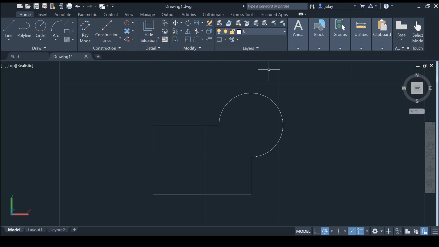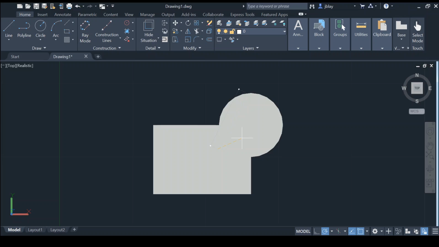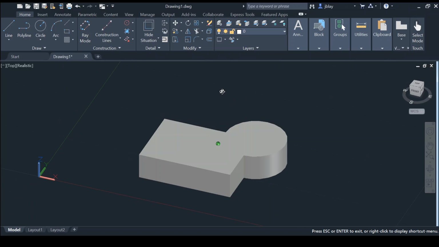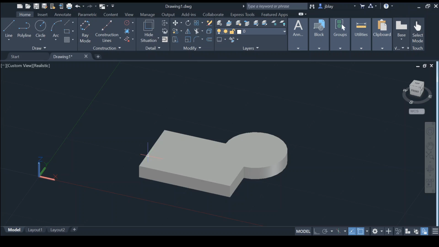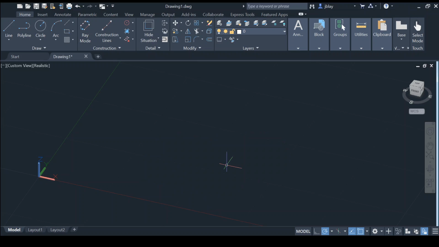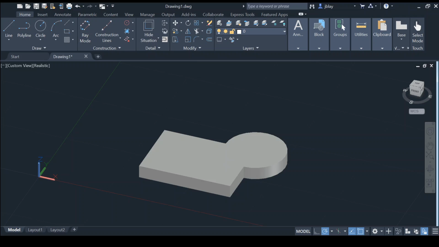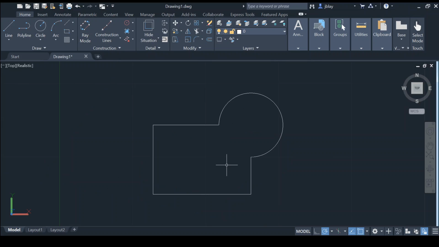I'll type in extrude. And now if I select the object, hit enter, I can rotate this a little bit. I can type in a value, or I can just click the height I want, and I get a 3D model. I can make it even bigger if I want. Whatever size I want is the point. Let me get a little bigger because I think it'll look cooler. Oops, I went back too far.